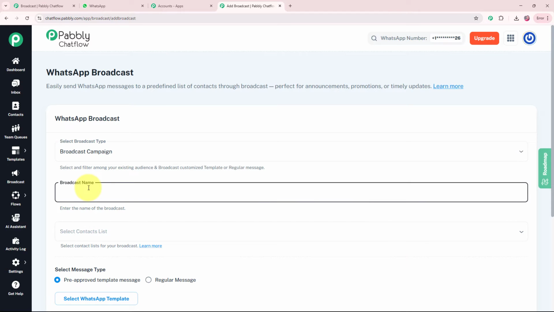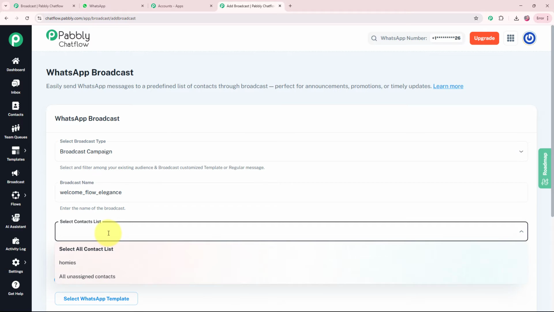And now I'll give a name to my broadcast as Welcome Flow Elegance, and from here I'll select the contact list to which I want to send my broadcast. And you can create your contact list through this contact option here. We'll go to that also, but at first let me complete this broadcast.